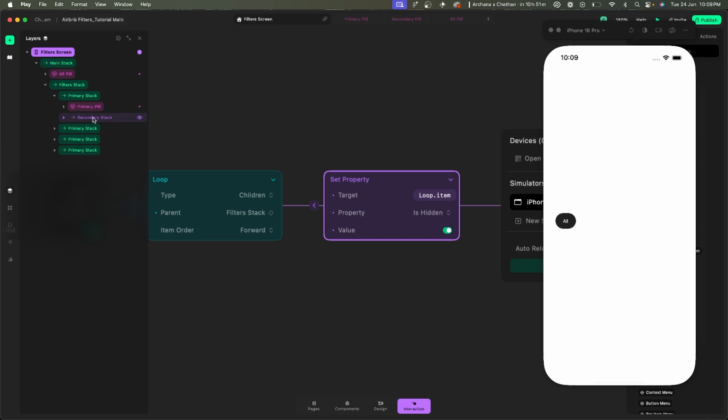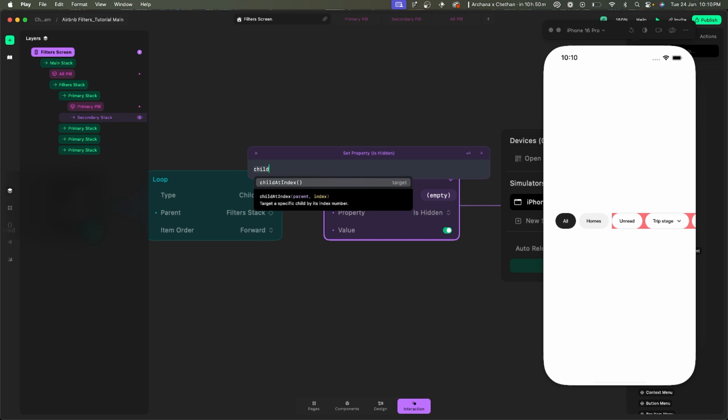Now, how do we do that? I'm going to click on this and delete this condition. Now we want to target a child in a specific place, which is the second place. So I'm going to type in child at index. As you can see over here, it says we target a specific child by its index number. I'm going to press enter.